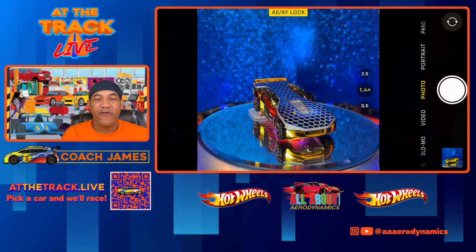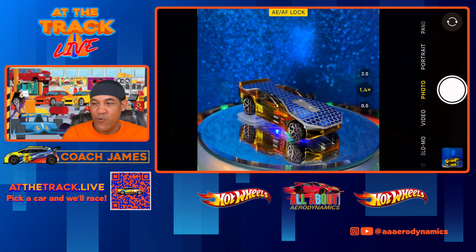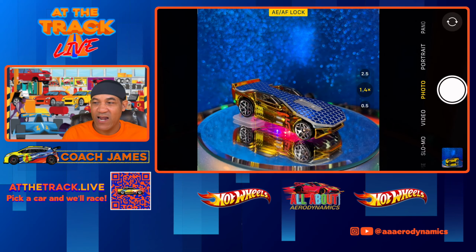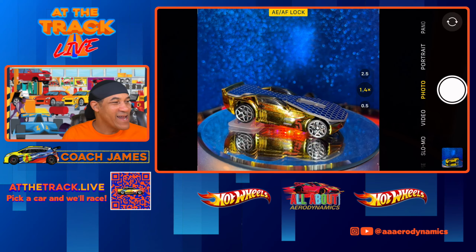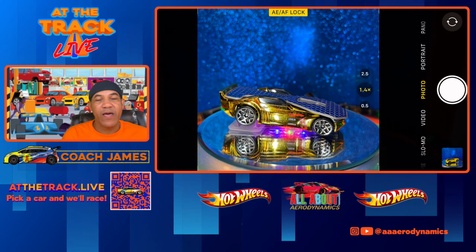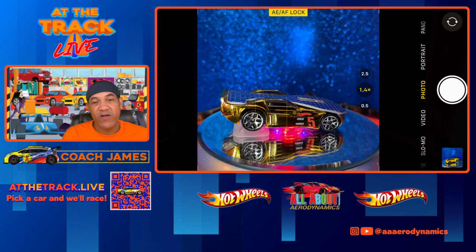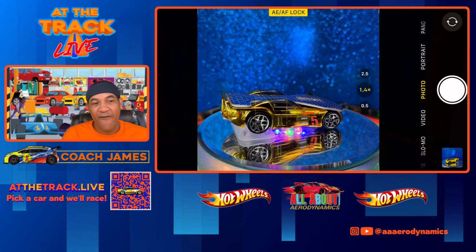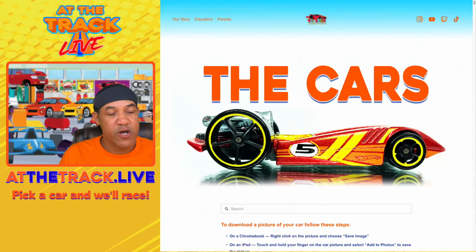And once again, now that you've seen the Solar Reflex in action, you know what it can do. You know how fast it is. You've seen what it looks like and the cars that it's beaten and how it's beaten them. If you think you can find a car that is faster than the Solar Reflex, all you have to do is go to AtTheTrack.live and select choose a car, and it will take you to this page.